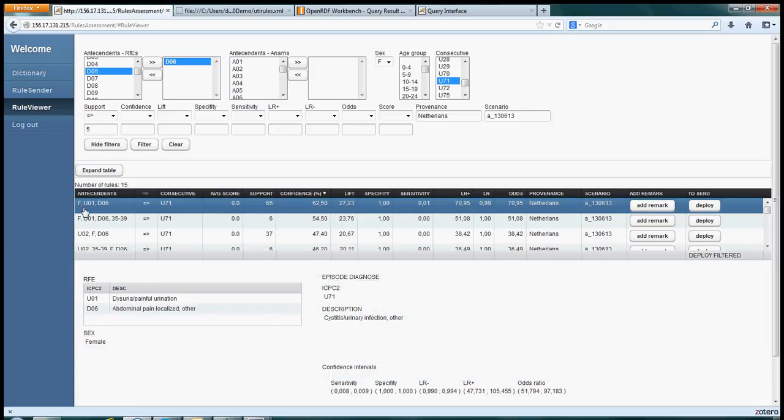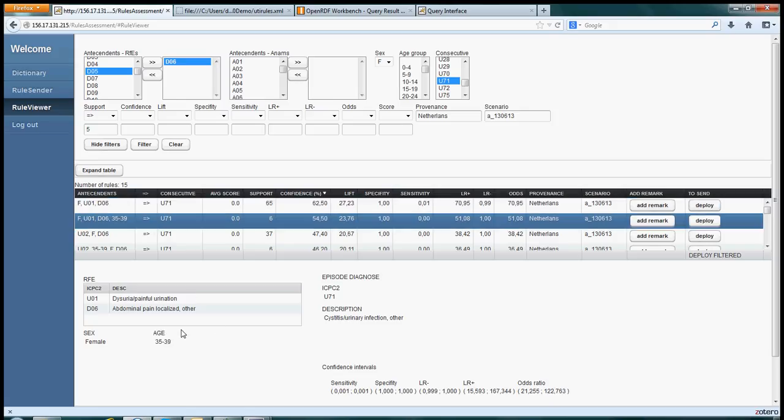So in this case, we have an association between a patient presenting with abdominal pain and dysuria with urinary tract infection where the sex is female. So this seems like a sensible clinical rule to deploy to the ontology, so let's select to deploy that particular rule. We have other rules here which include other demographic characteristics.